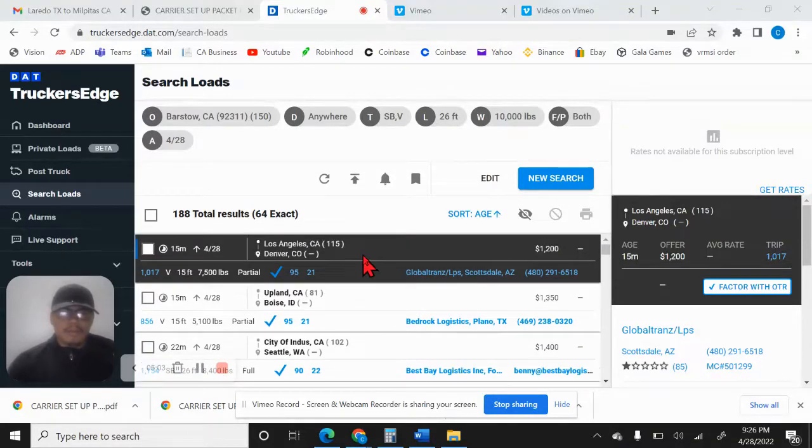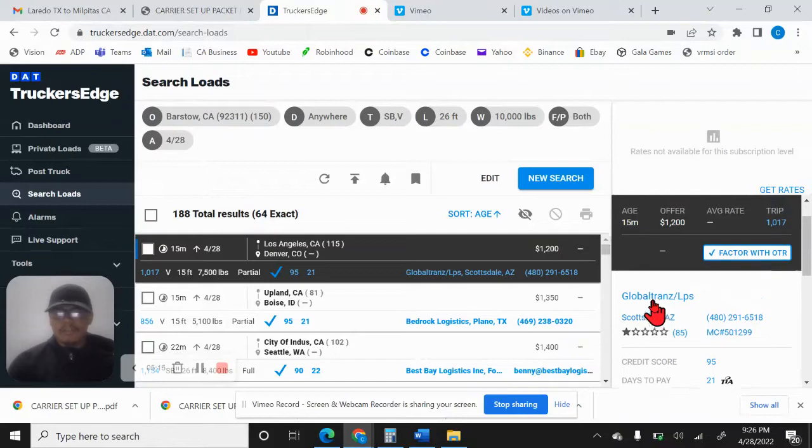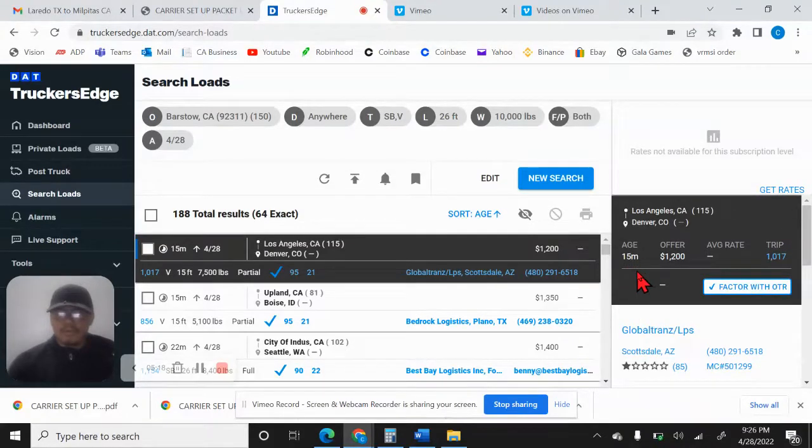It shows me a load right here from Los Angeles to Denver, Colorado. It shows me the amount of miles, so 1,000 miles, and it shows that the broker is paying $1,200 for that load. It'll also show you a few other things, how long it's been on the board for, whether you can factor. So if you're using a factoring company and you want to get paid the same day through them, you can see that this factoring company OTR does do factoring for them.